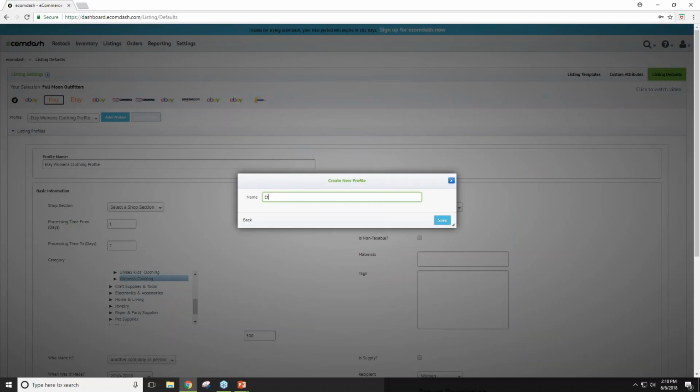And let's just call this the Etsy clothing profile. So naming the profile is just internal to Ecomdash. That information won't be shared with your storefront or any other locations. You just want to make sure you name your profile something that you'll be able to reference in the future.